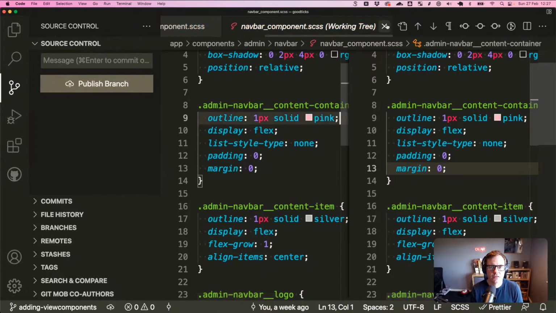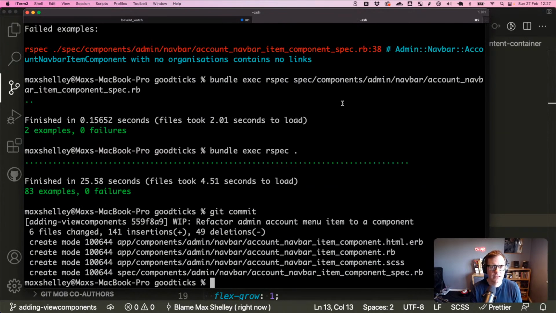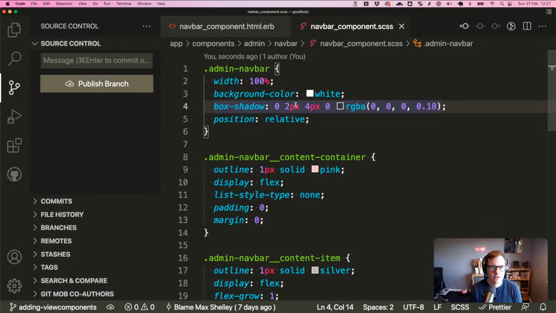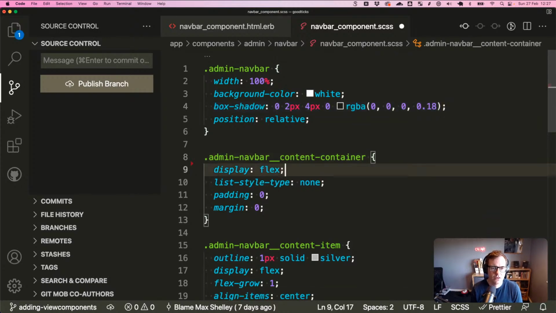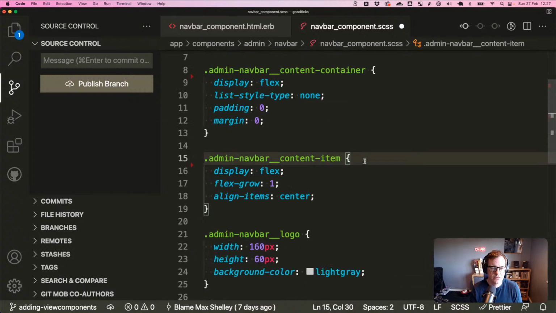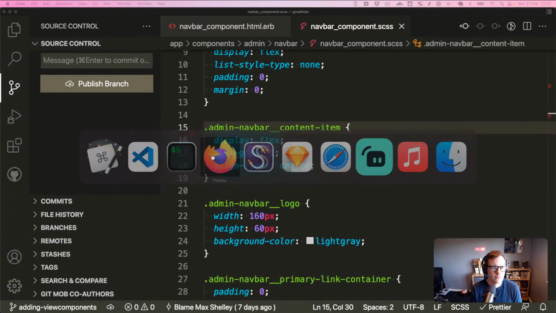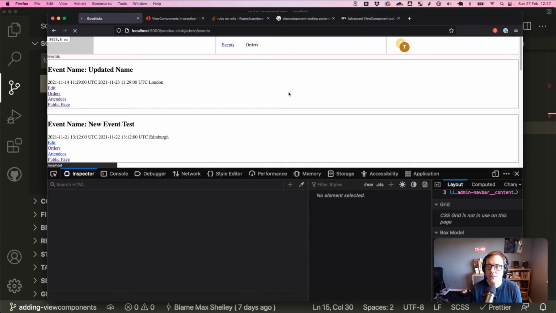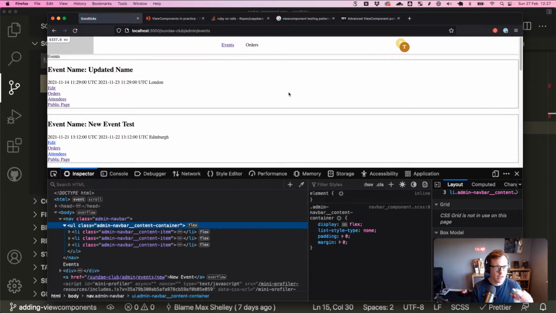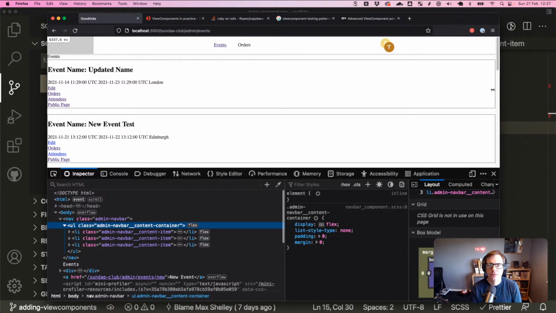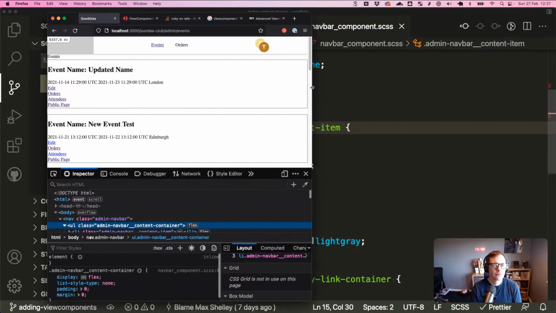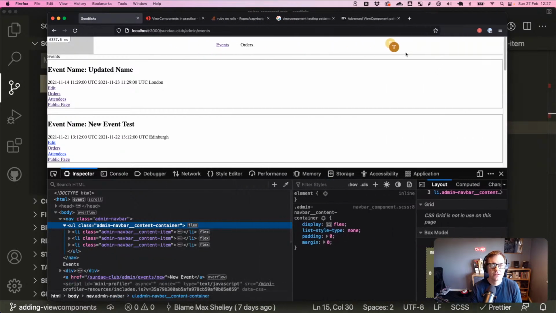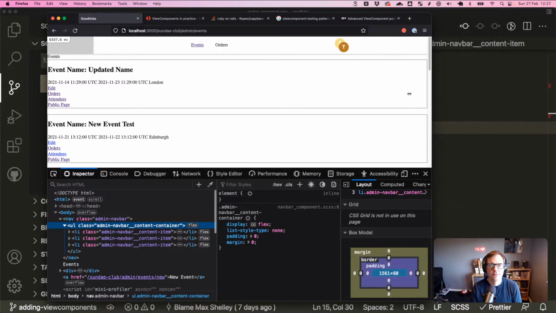Well, okay, so that fixes that. So we want to get rid of all of these lines. So we can get rid of the outline pink. We can get rid of the outline silver. Okay. And I guess we want to somehow start constraining this width on wider viewports.